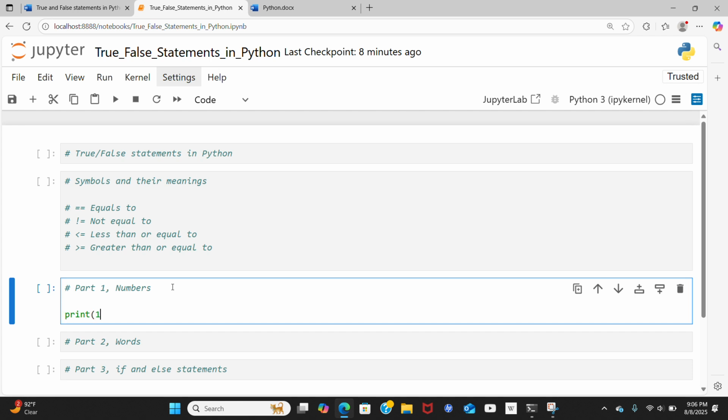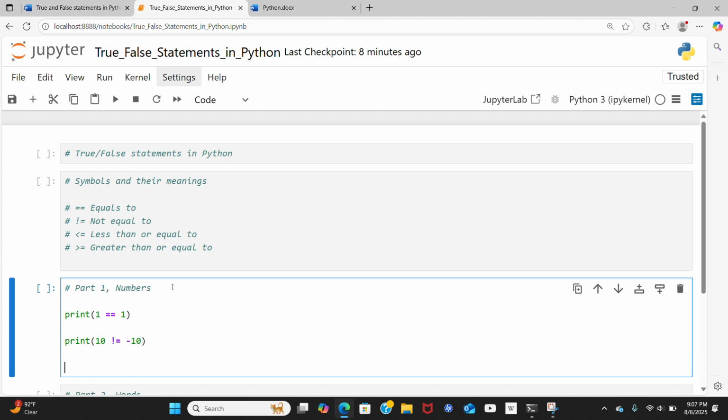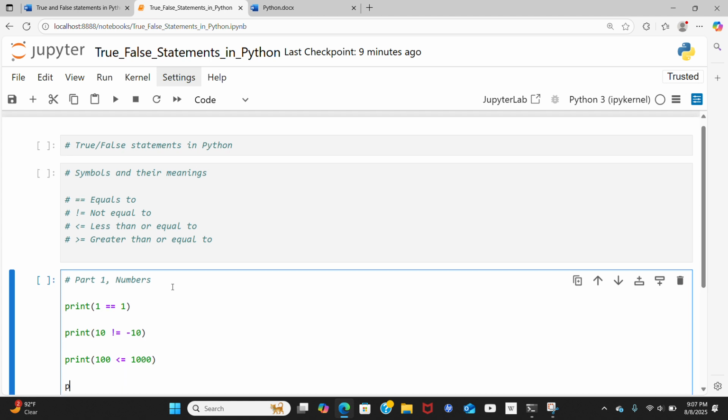Print 1 equals 1. We go down a couple spaces, print 10 does not equal negative 10. Go down another space, print 100 is less than or equal to 1000. Finally, we're going to do the last one. 3 is greater than or equal to negative 2.